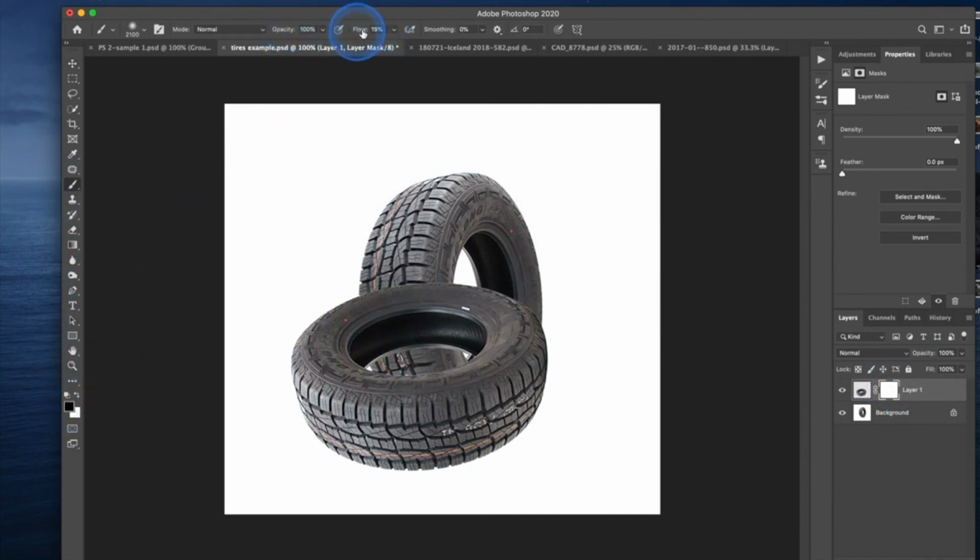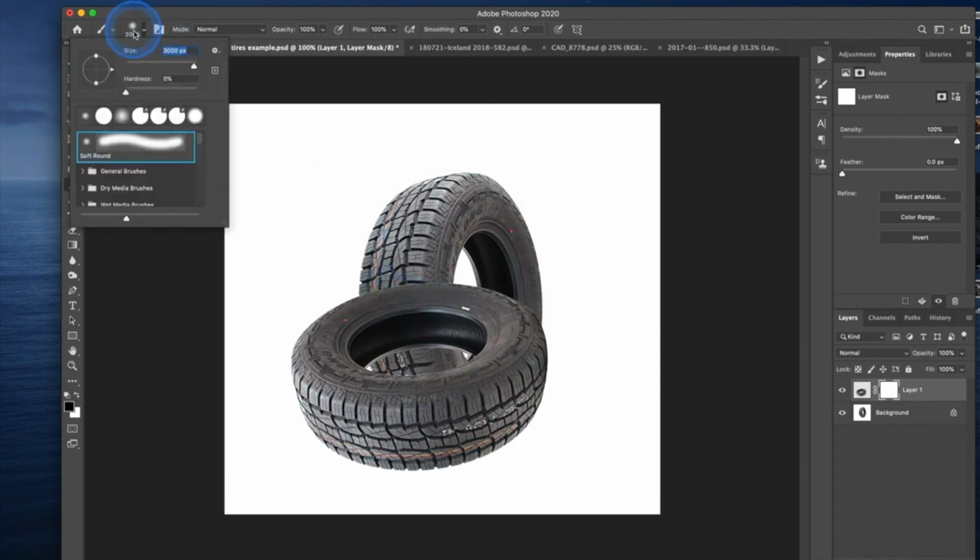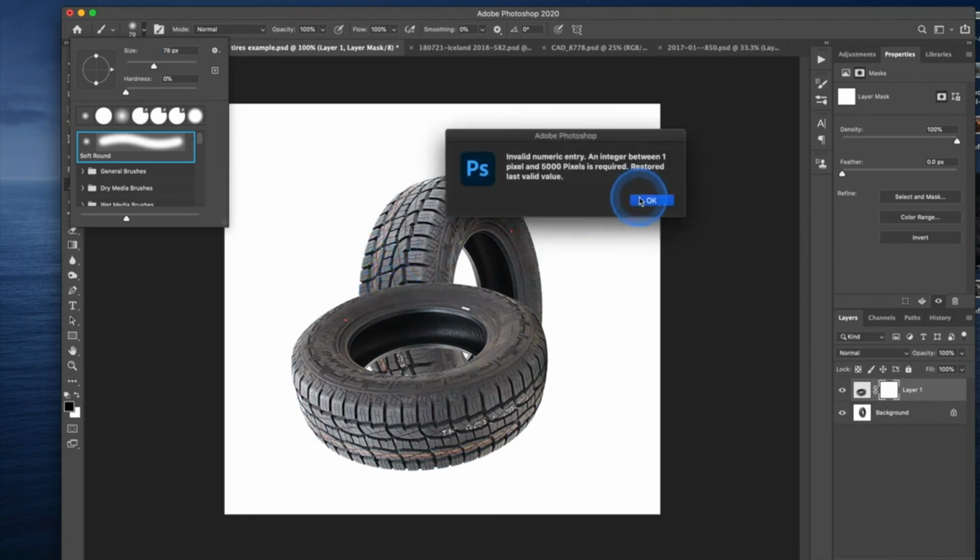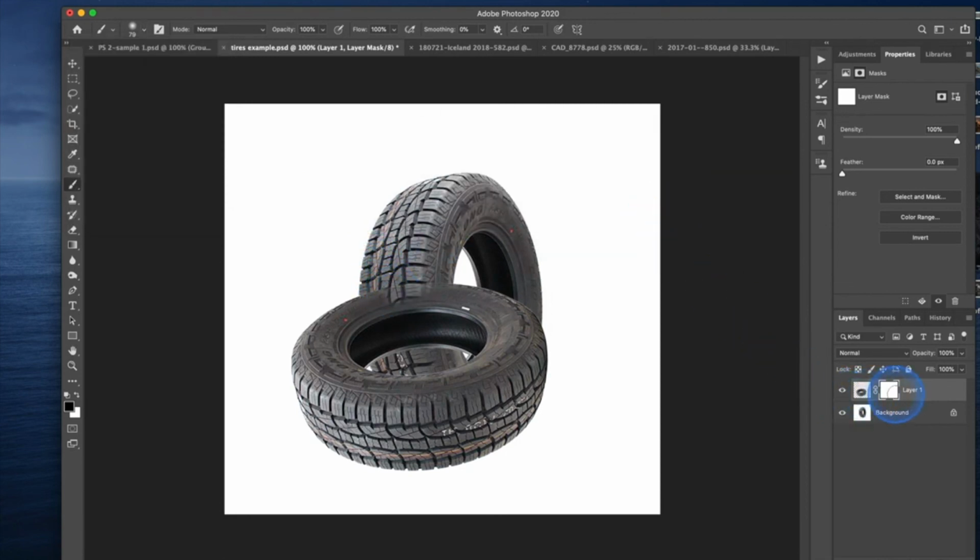I'll use the opacity and flow all the way up, and I want to make sure that I've got a soft brush, size good. Okay, so what I've got now is a nice brush here. I can start now painting the tire in here, right?